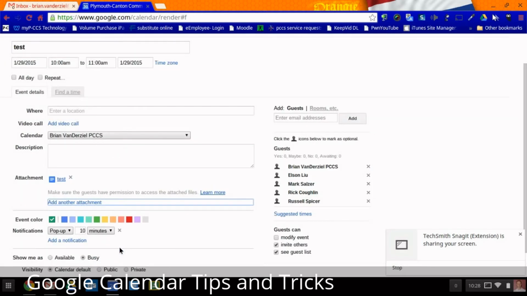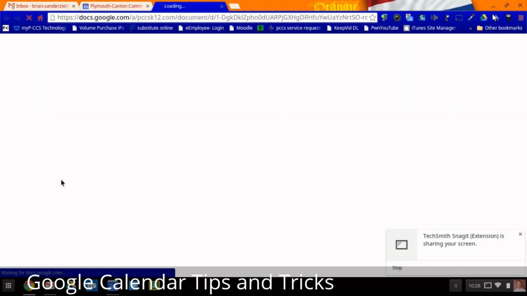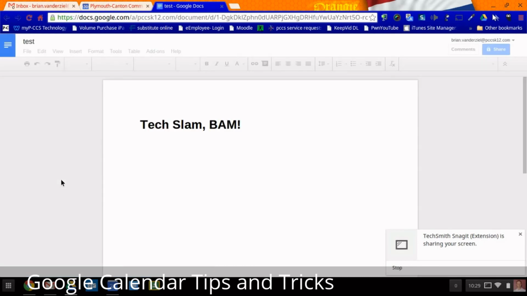Now, I can just tell them when they get to the meeting, go to your calendar and bring up the agenda, bring up that document I want everyone to look at. It's in a spot that's easy to find. They don't have to search through their drive. They can just click right on the document, and there it is.